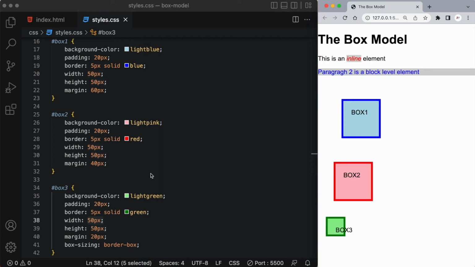As you can see, applying the property box-sizing with the value of border-box on an element is fantastic because it allows us to take the padding and the border and include it in the width and height of a particular element, just making our design a lot easier to build.